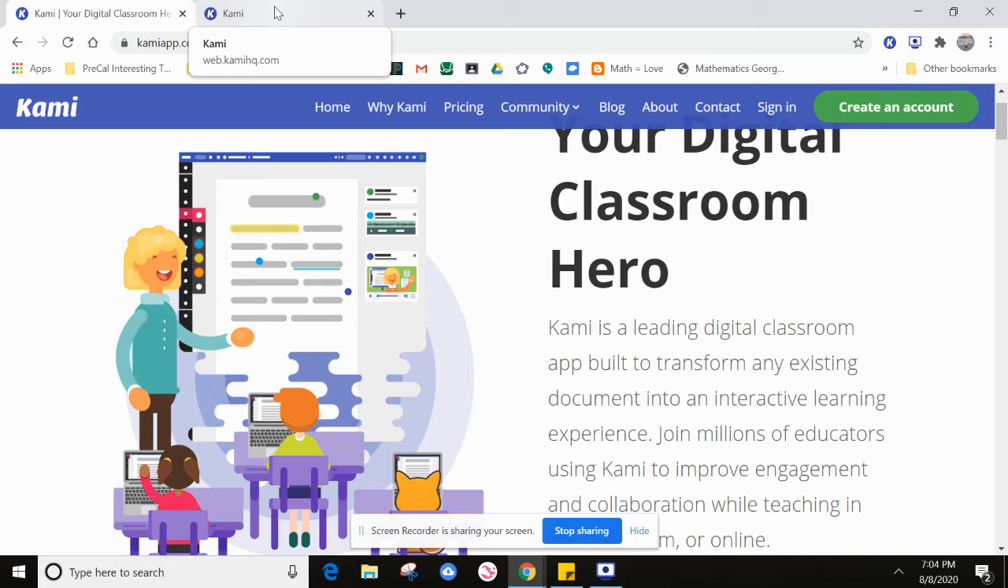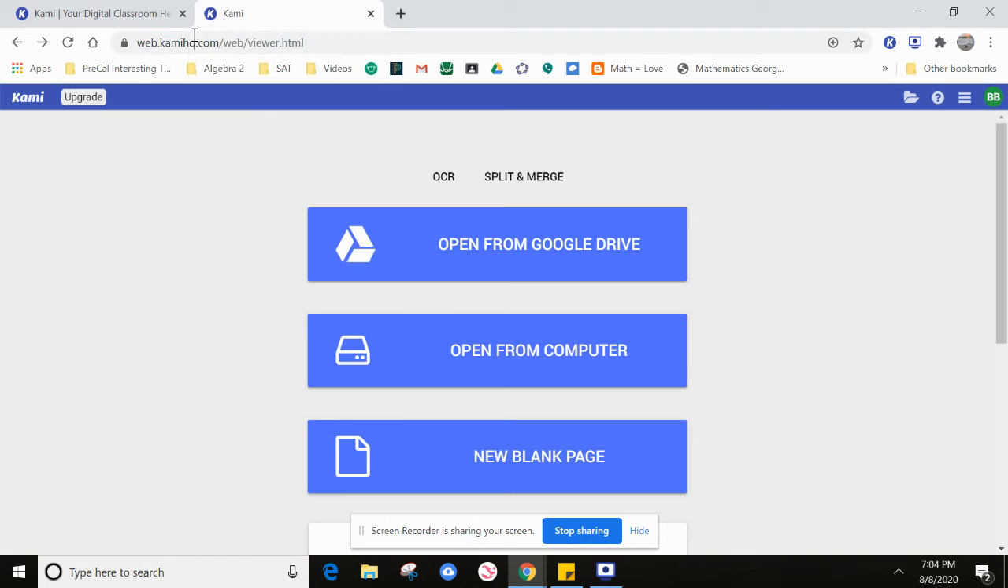So after you sign in, this is what your screen will look like. Now, we are using the free version of this tool, and it has just enough bells and whistles to really be effective. When I go into this, there will be some locked features, but that's okay. I'll still show you that this is going to work very well. You do have a couple of options here. You could open up a document from Google Drive, I'll show you how to do that in a minute, or something from your computer, or you can just choose a blank page.